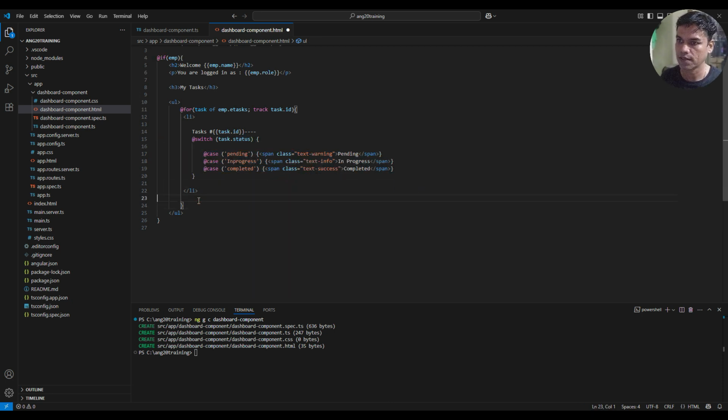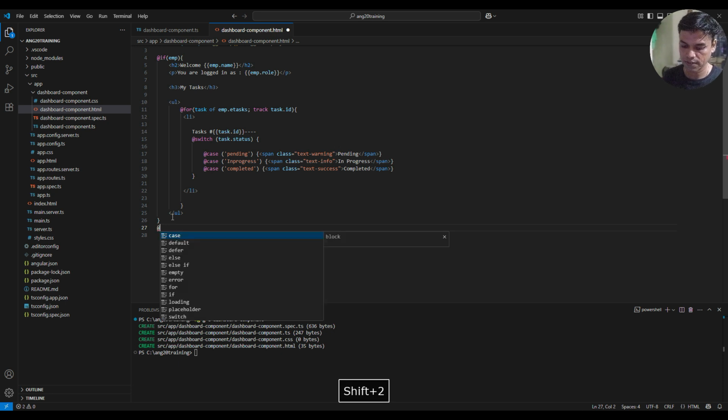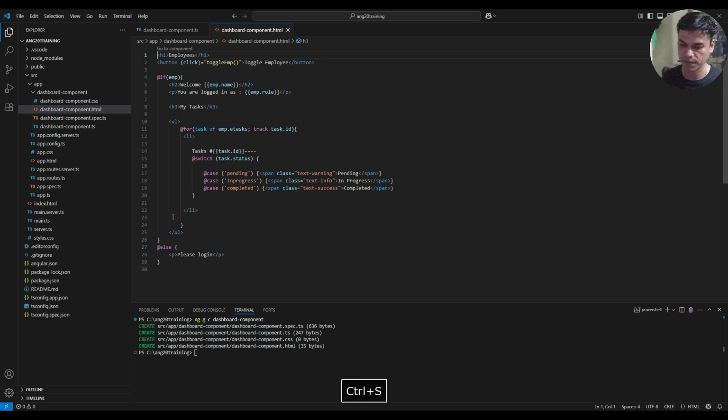So this is done. And after this, if loop, for loop, and case statement, we have to complete the UL. So UL is completed over here. And after that, there will be else. So this is my main if condition, and say @else, define it. Please log in. So this is the statement.